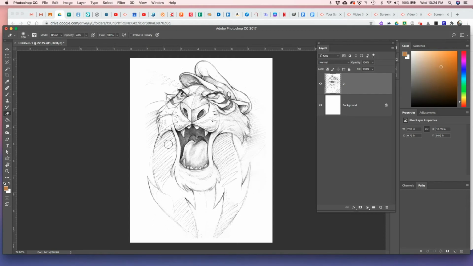All right, now what you're going to do is use this Polygon Lasso to lasso up the hat. But before I do anything, I want to call this layer line art. So I double click on the word and I call it line art.